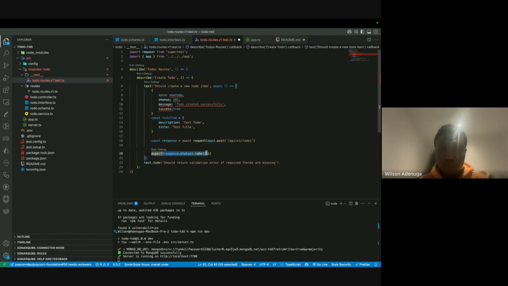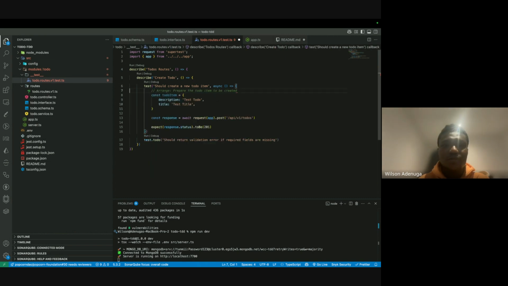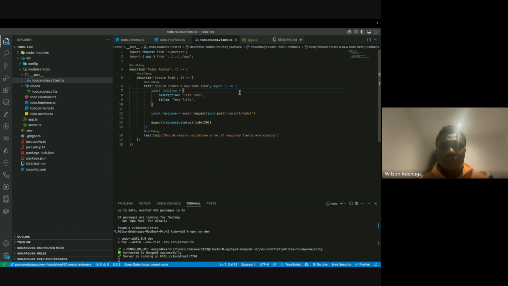So we've checked for our status, right? Then we can check the response body. What's it going to look like? But before we do that, let's try and run the test and see what would happen. Okay. Post.